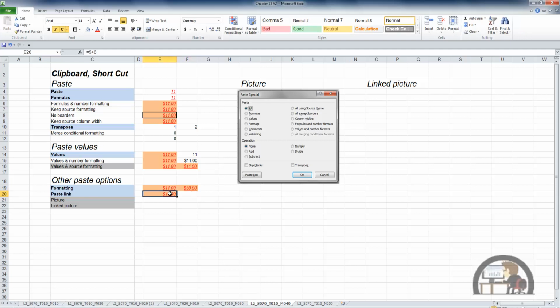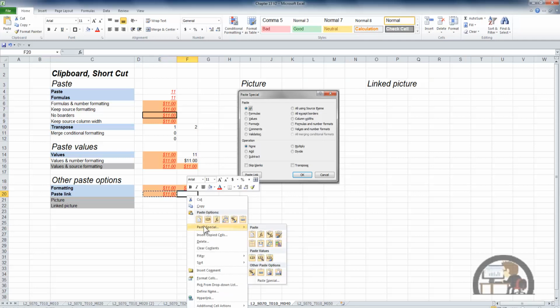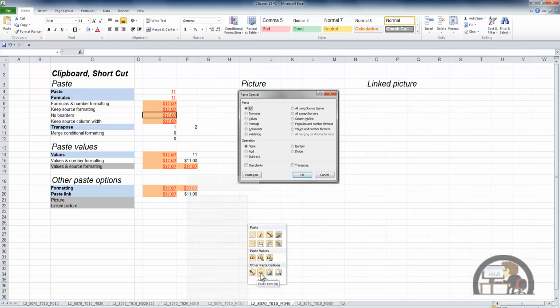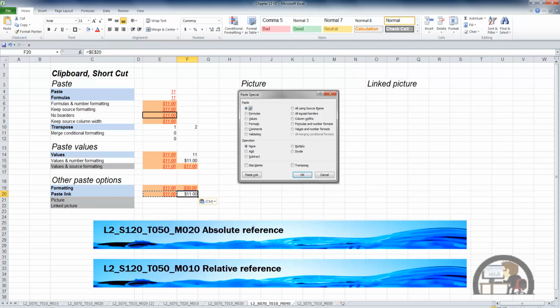Left-clicking the next cell, paste a link. Right-clicking, hovering over the Paste Special flyout menu, going down to Paste Link, looks like a chain, left-clicking. We get a result that's a lot like going from the destination cell, pressing the equal key, and then arrowing to the source cell. The difference is the dollar signs that show up before E and 20. The dollar signs make this an absolute reference. The other alternative is a relative reference, and that's all covered in another movie. But what this does is paste a reference in the destination cell to the source cell.